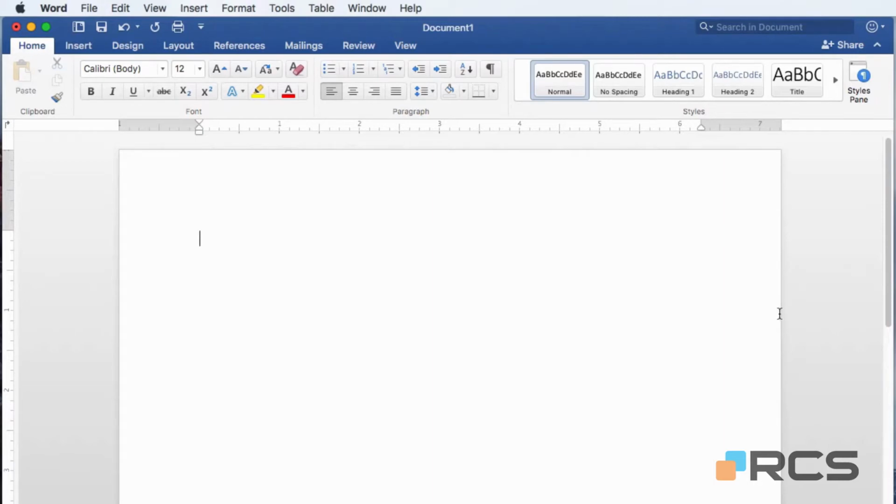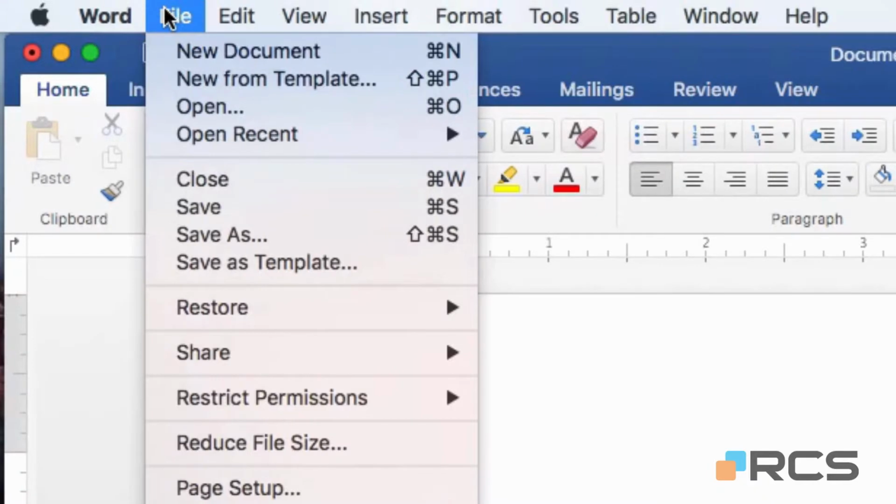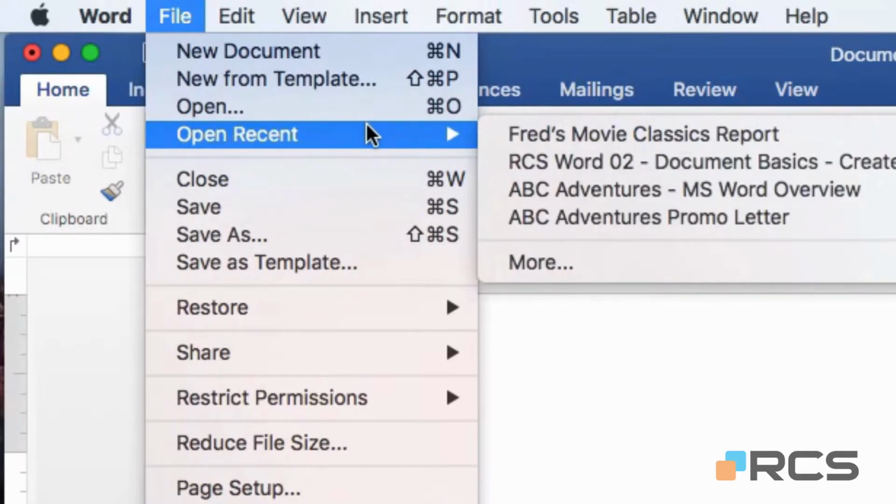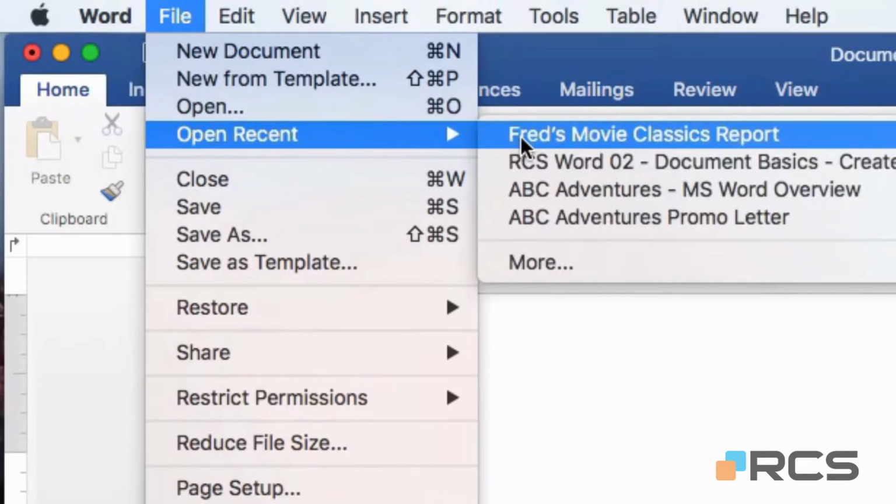First of all, we need a document to correct, so I'm going to go to the File menu, and you'll notice there that I have the Open command, and you'll also see a keyboard shortcut option as well, which is the Command key and the letter O. But I'm going to come down to the next option, Open Recent, and as the name suggests, you will see there the most recent documents that you've used. And at the top there, Fred's Movie Classics Report, which is the document I created last time.